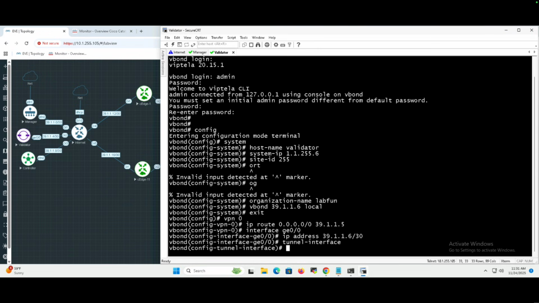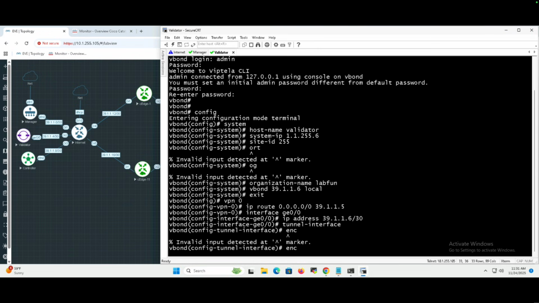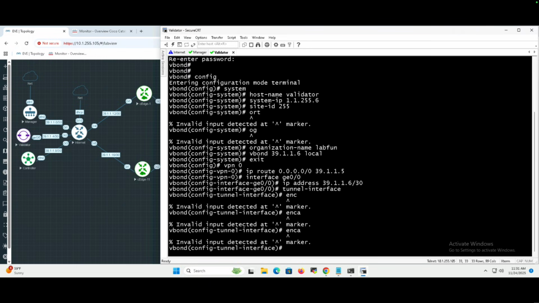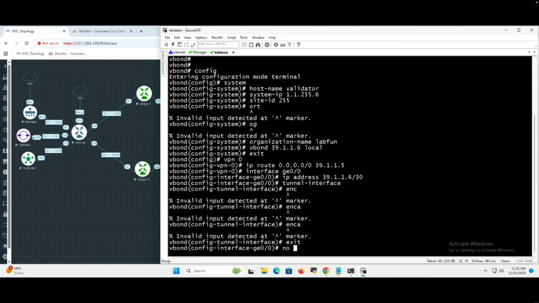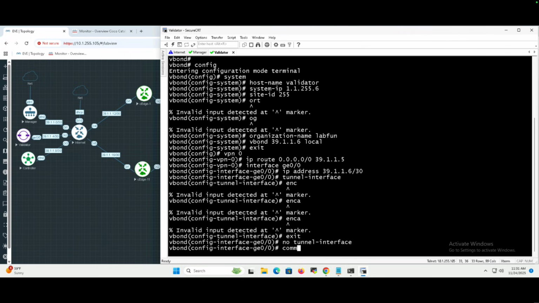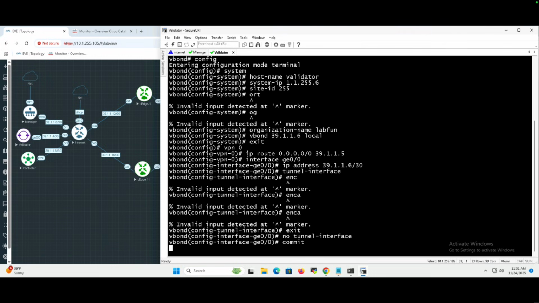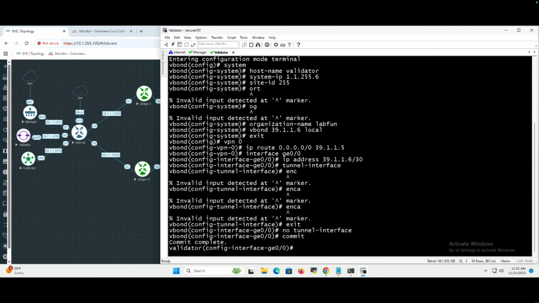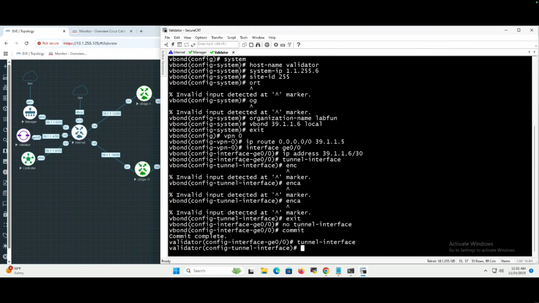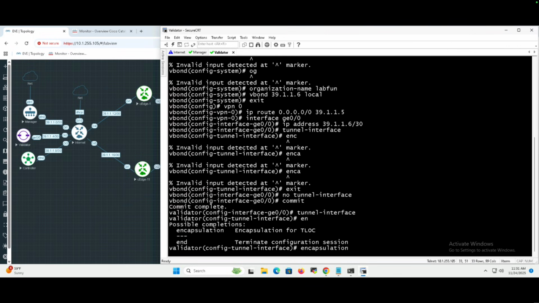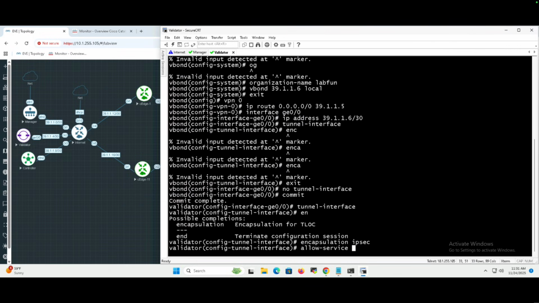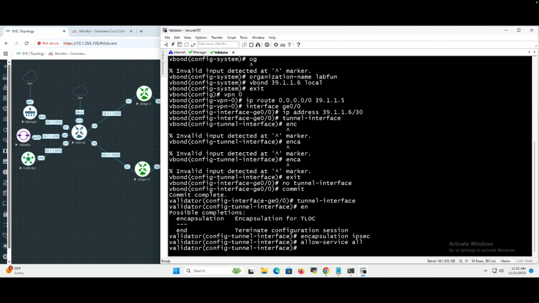So I'm going to say tunnel interface. I'm going to say encapsulation, and notice it's not letting me apply it. So I'm going to have to exit, and say no tunnel interface. I'm going to commit my changes to date. And once those changes are committed, it will now let me do it. I'll say tunnel interface, encapsulation IPsec, allow-service all, and we'll leave the color at default. So I think we have everything that we need. I'm going to say commit and quit.